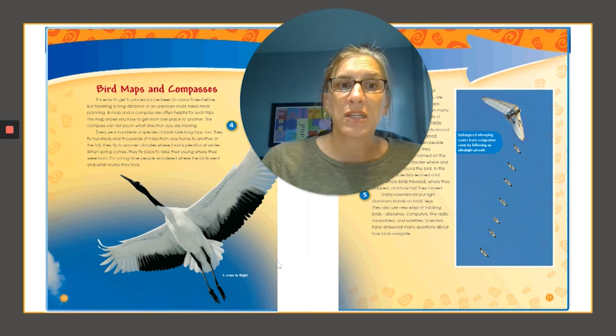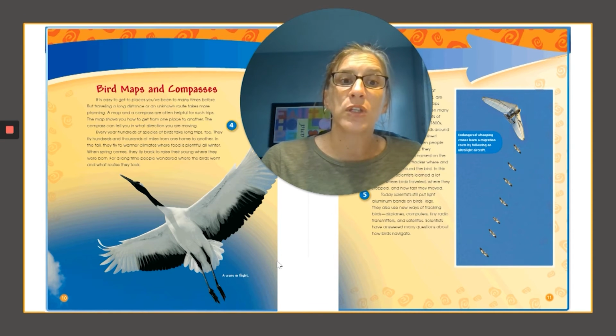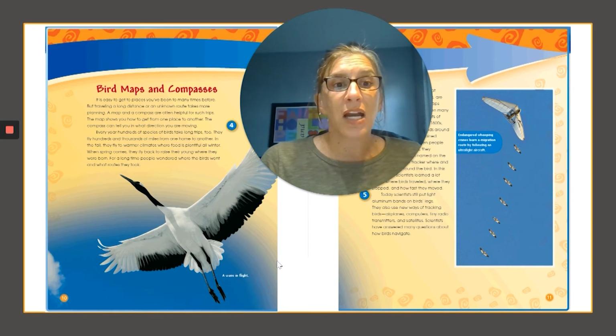Every year, hundreds of species of birds take long trips too. They fly hundreds of thousands of miles from one home to another. In the fall, they fly to warmer climates where food is plentiful all winter. When spring comes, they fly back to raise their young where they were born.